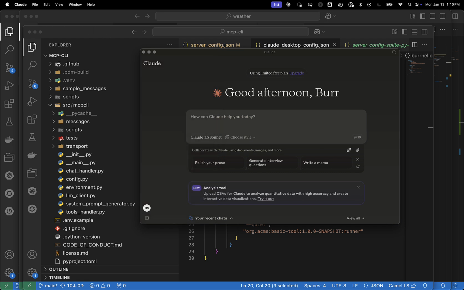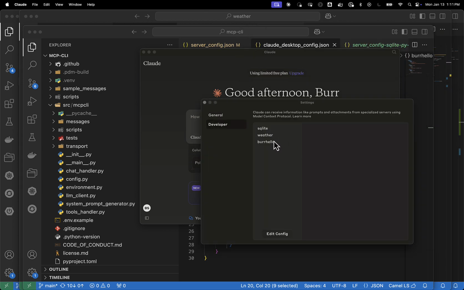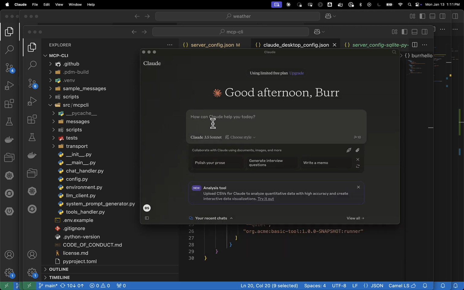You can also go to, let's see, settings. And under settings, you go to developer, and you can see there's the hello one right there. And it says running, and there's weather and SQLite. So there's more information about those tools listed here, right? So it's MCP servers as tools. But now the model has access to it.